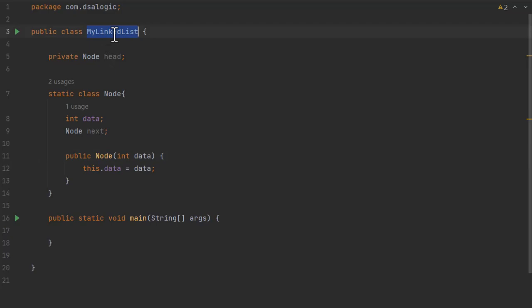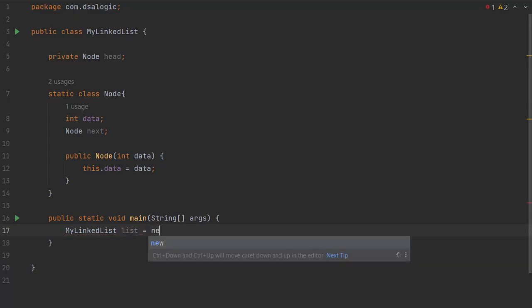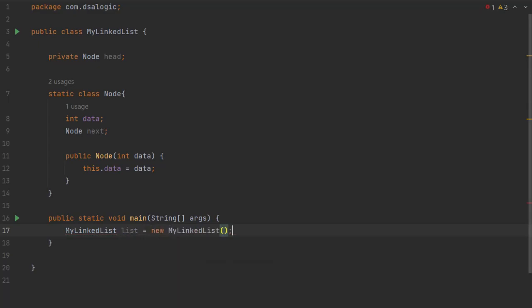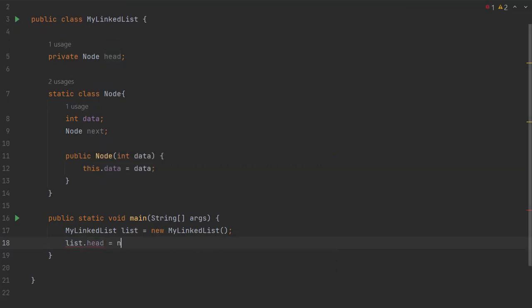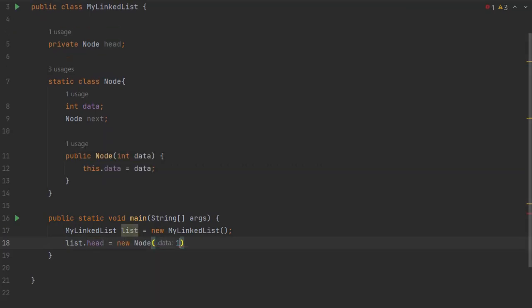To test it out, what we need is a main method, main, and we'll have to create an instance of our linked list. So we can do something like MyLinkedList list equal to new MyLinkedList. Now we need to initialize the head value. So list.head equal to new Node, and let's put data as 1. So now we basically have the head value initialized with the node whose data is 1, but the next value is null because we didn't initialize it. And we can say we have a linked list of only one element.